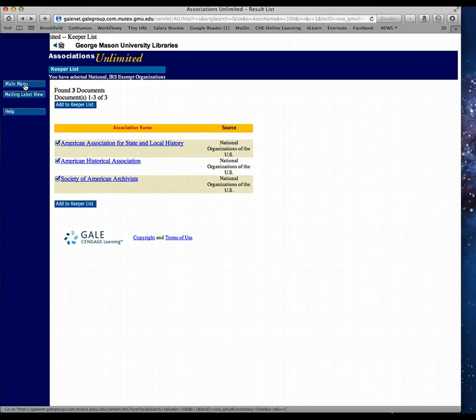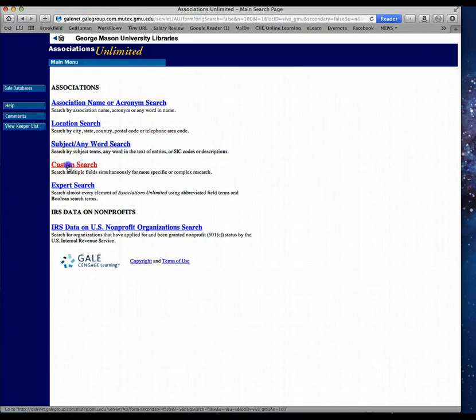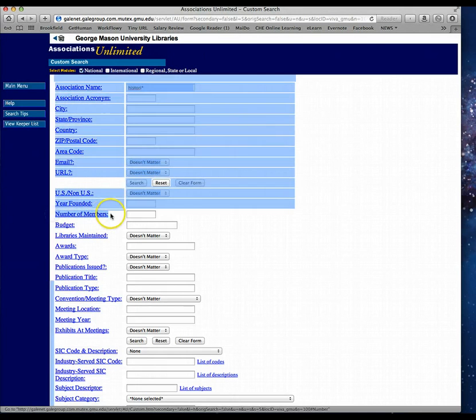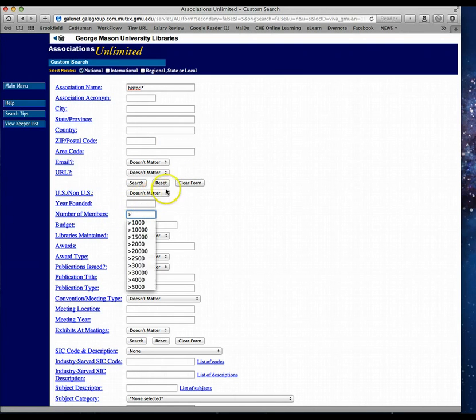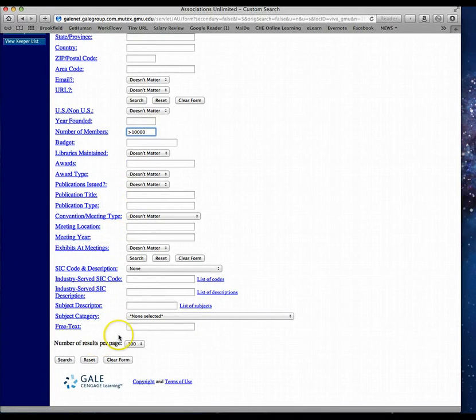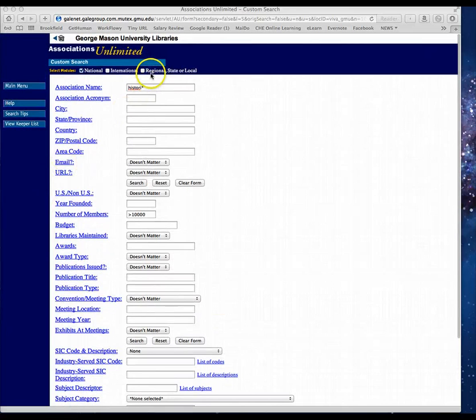Next, I will do a custom search and see if I can find additional associations. This time I will use a broader but still truncated search term, and I want to do a search based on membership size. I want organizations with more than 10,000 members, and while size doesn't always matter in terms of making an organization prestigious, at least it's one way to help me limit my results. Since I am still searching for national organizations only, I want to make sure regional, state, or local organizations and international organizations are deselected, and then I click Search.